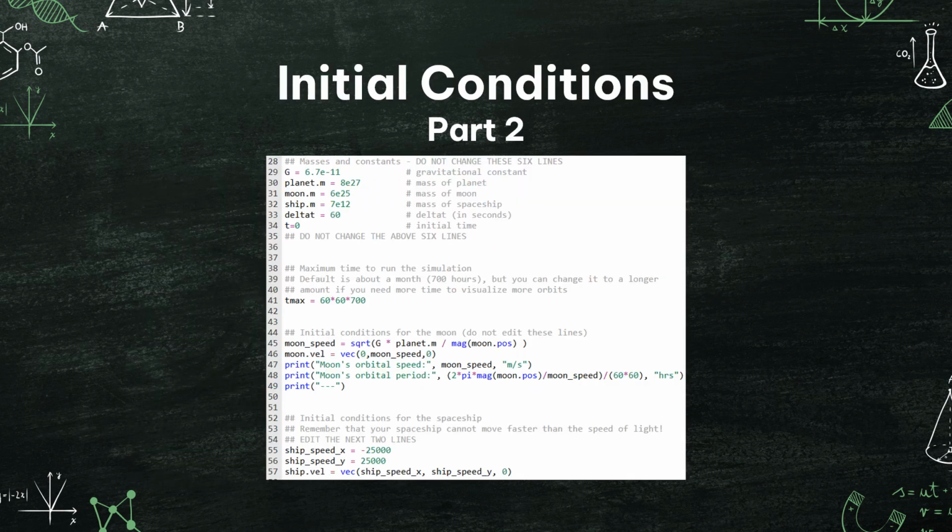Now, I will go through part 2 with the initial conditions specifying the mass of the planet, moon, and ship. The code is set to end after 1 month, which is T max in seconds. Most importantly, the initial ship speed is included at the bottom of the screen.